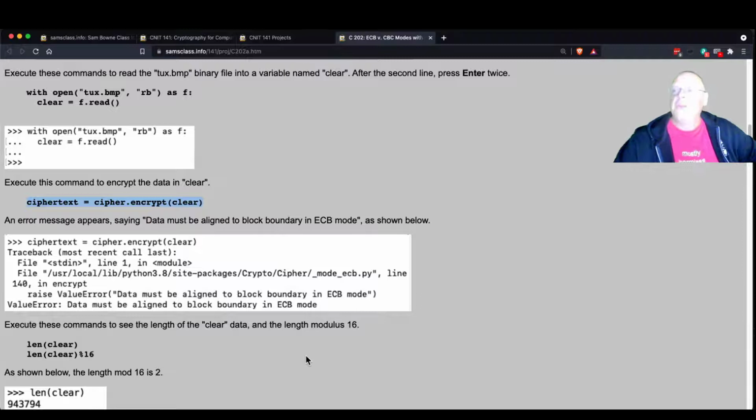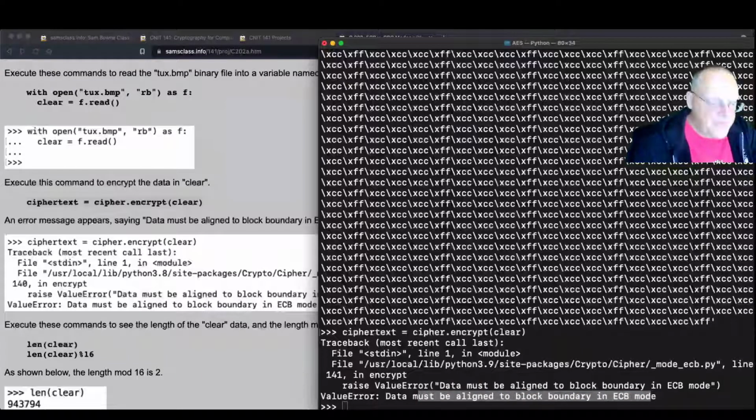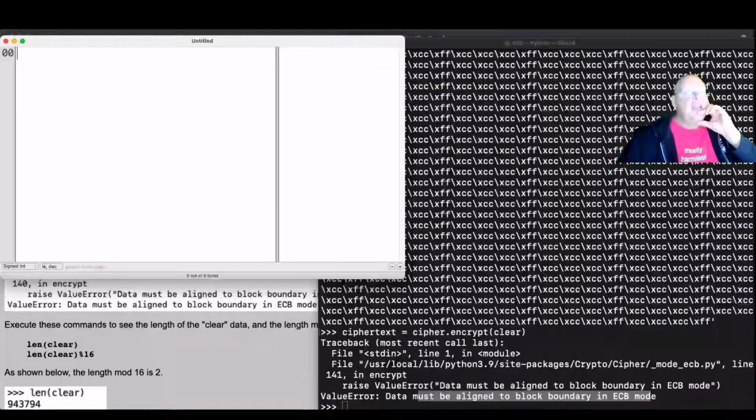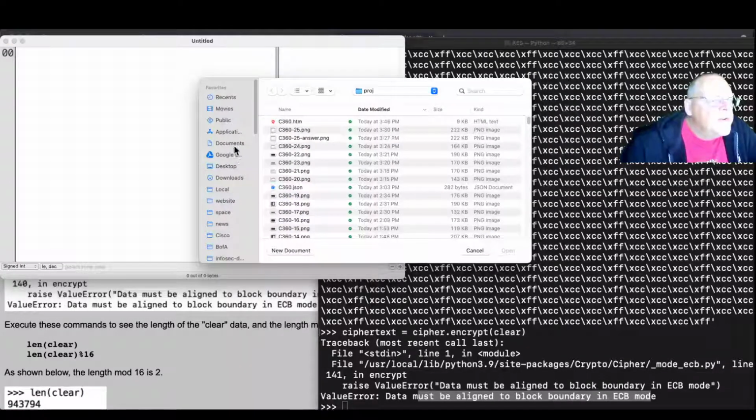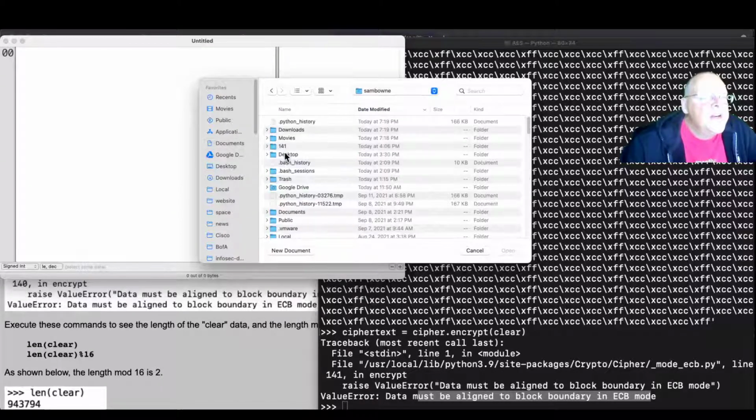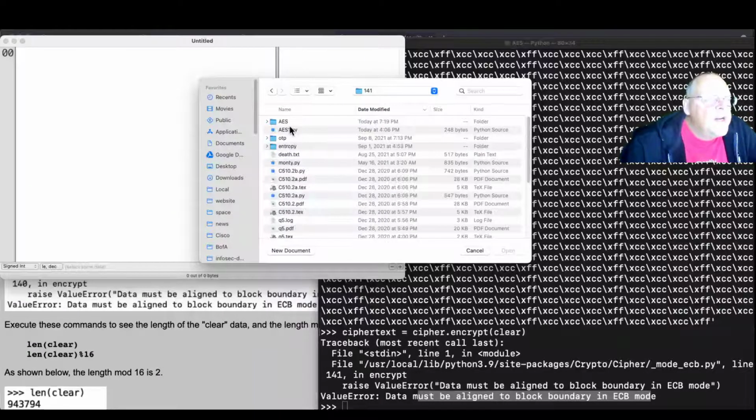Now there's another reason why I wouldn't want to encrypt the whole thing. If I did that, it would no longer be visible as an image, because there's a header at the start of a bitmap, and you can see it if you look at it in, say, a hex editor. Let me just open up HexFiend. All right, and let's take a look at that image. Here I am. I go to, say, Documents, and then above that, and then into 141 AES.